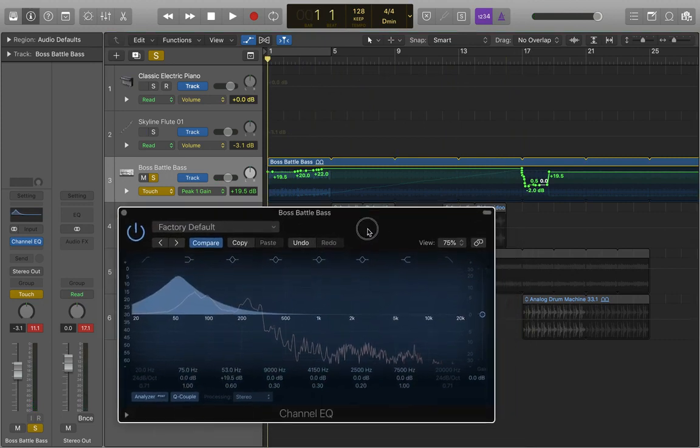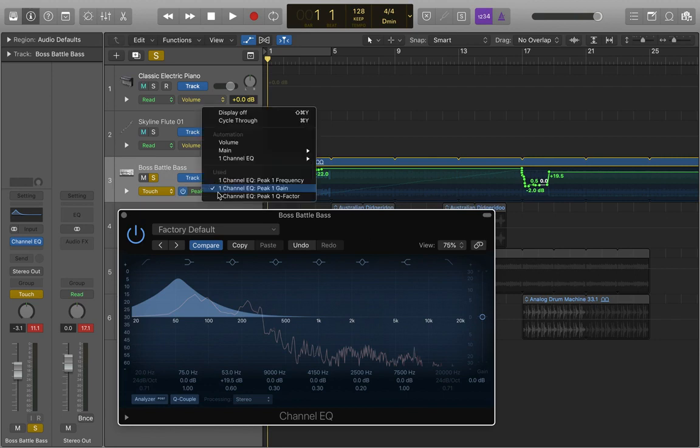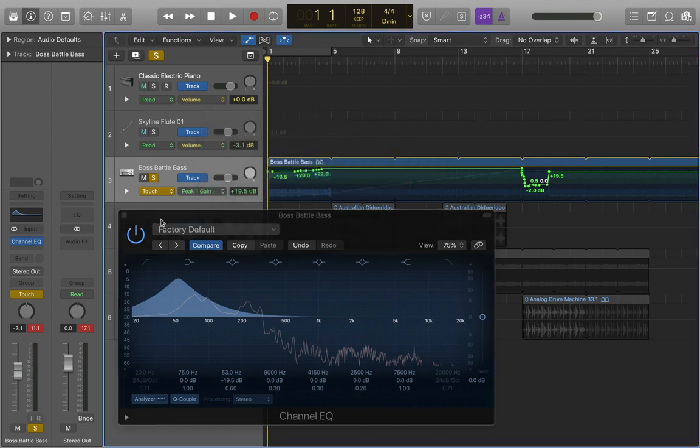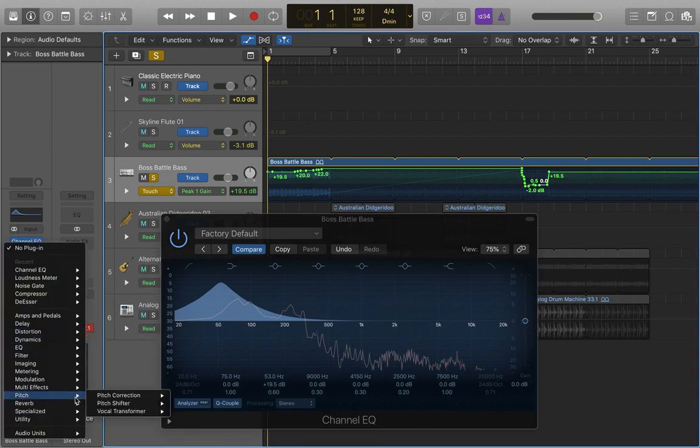Now, EQ isn't the only thing that you can automate. You can also automate volume. So if you go to, there's volume. If you go to main, you can also automate the panning, which would make it come out the left or right speaker, or of course both, but it changes the balance between speakers. There are lots and lots of other things that you can automate. Basically anything can be automated.